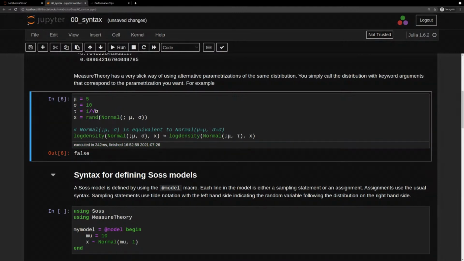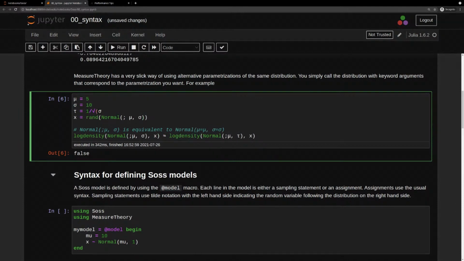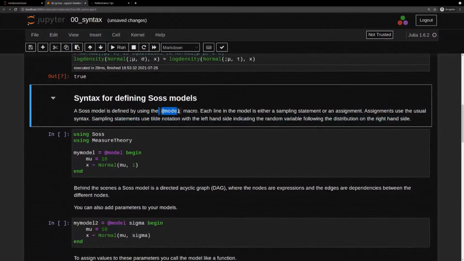Should it be sigma squared? I think you have sigma, and then tau is 1 over sigma squared. That should be correct. Mu is 5, sigma is 10, and then tau is 1 over sigma squared. So add the squared. That's squared, not square root. Right, sigma squared. That's why I asked.